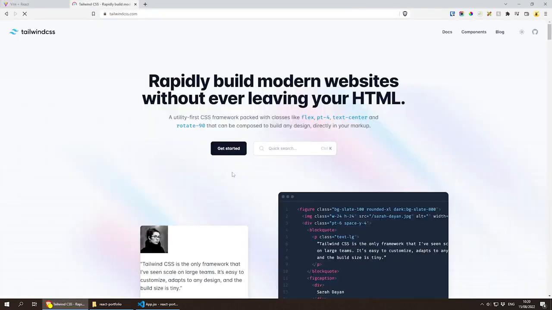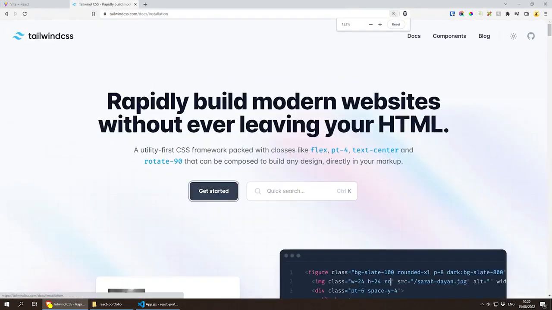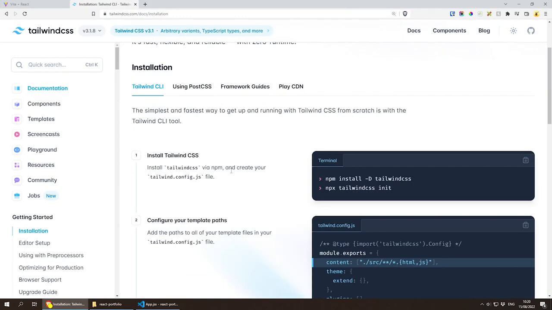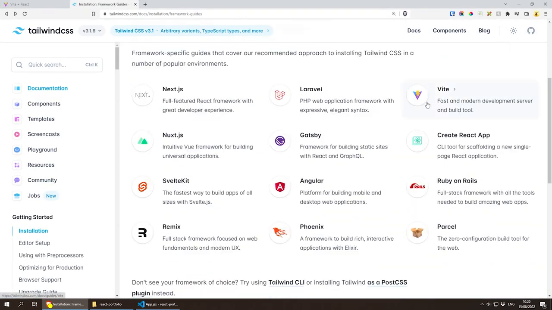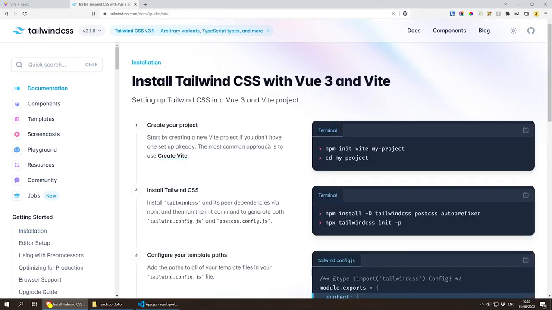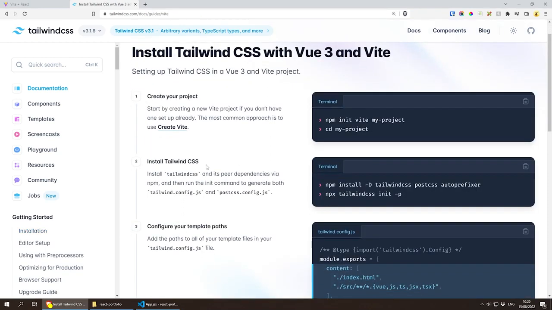Now, the next step would be to install Tailwind CSS. So let's go to the official website. And if you click Get Started, inside here, you can follow the installation process. So I'm going to click on Framework Guides. Okay, so if we click here on Vite, all we need to do is follow the instructions from here and then get Tailwind CSS working. So I'm going to move this to the side and follow it super quickly.